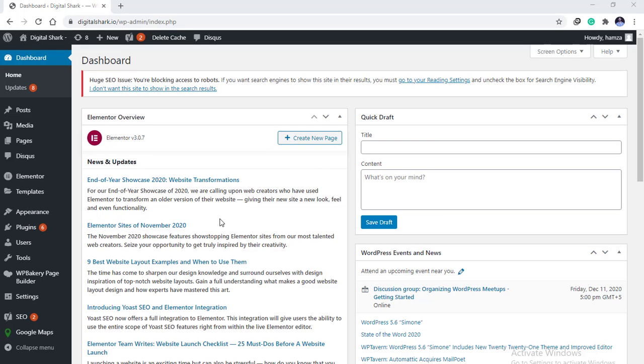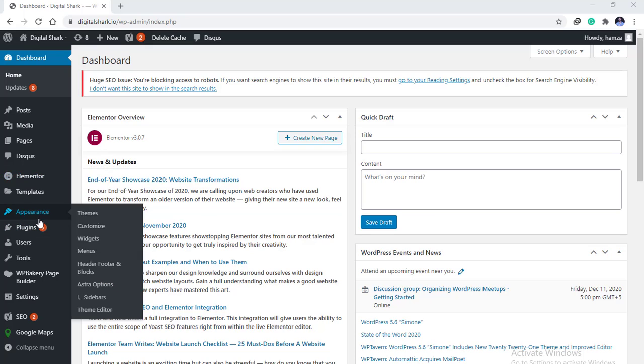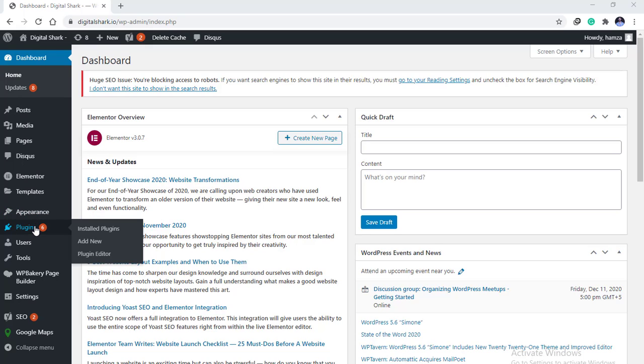In this tutorial we will talk about how you can add dark mode to your WordPress website. Let's get started. So the first thing you need to do is to go to your dashboard and log in, and once you are logged in, go to plugins and click on add new.